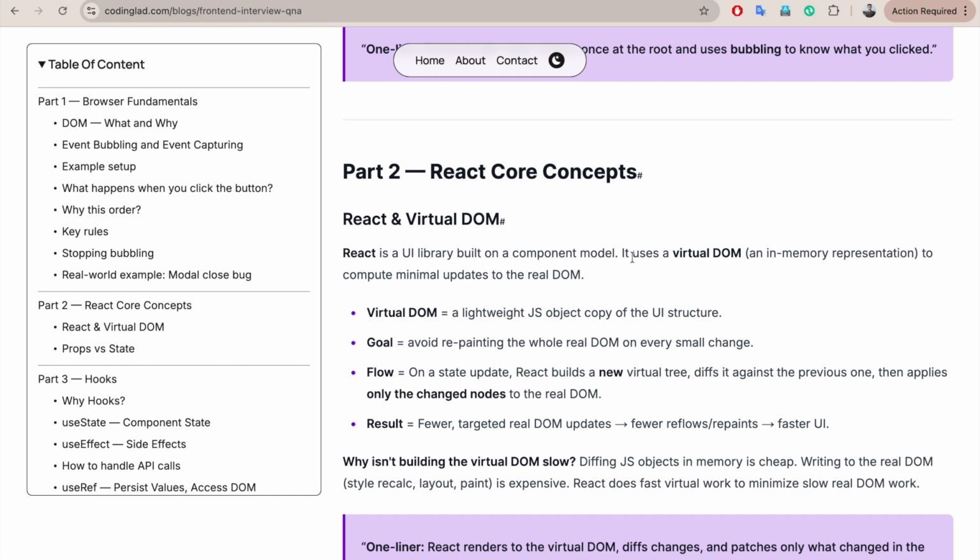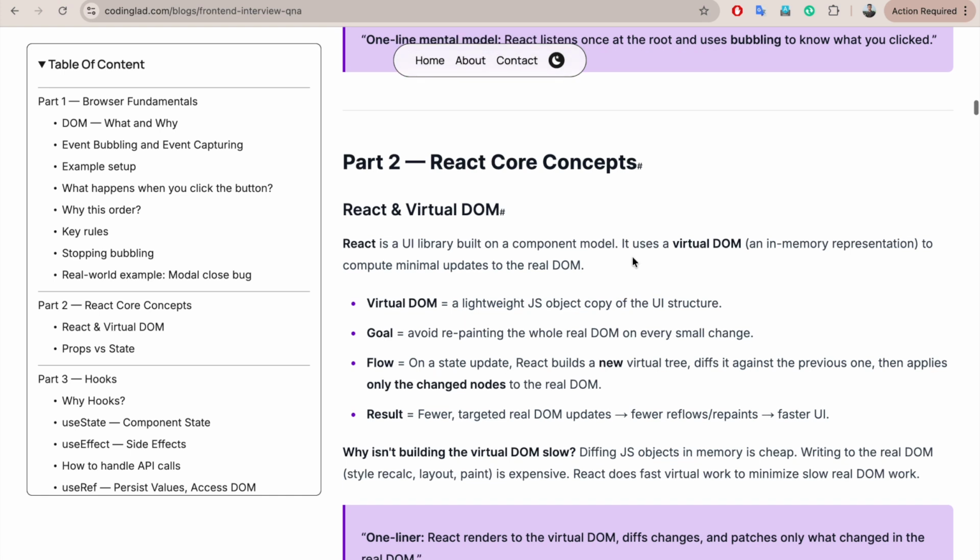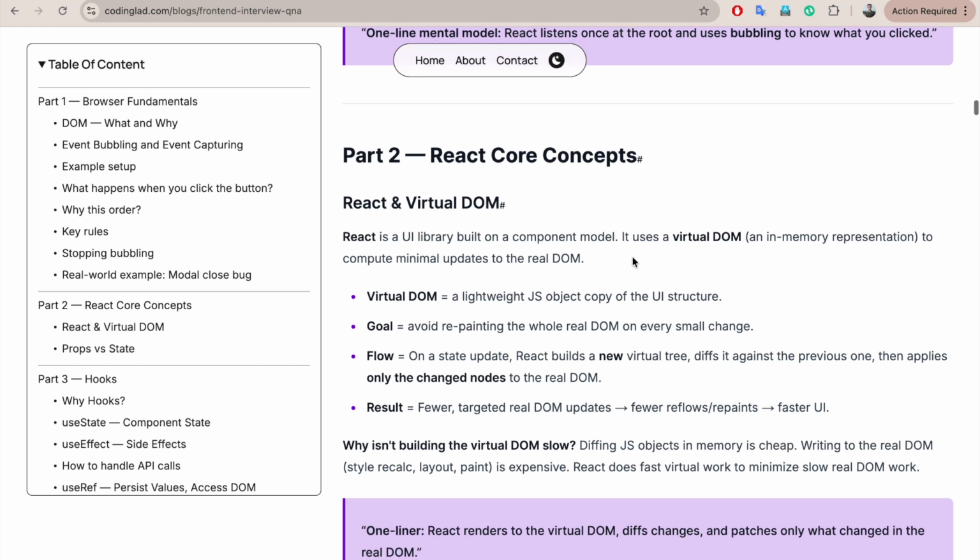Updating the real DOM directly is expensive and can slow down the application. So instead of updating the real DOM on every change, React uses a virtual DOM. The virtual DOM is a lightweight copy or representation of the UI. When a state changes, React does not immediately update the real DOM. Instead, it first creates a new virtual DOM tree.